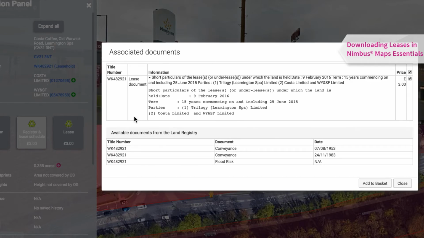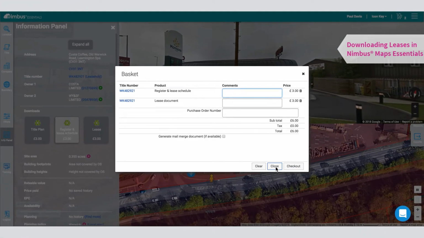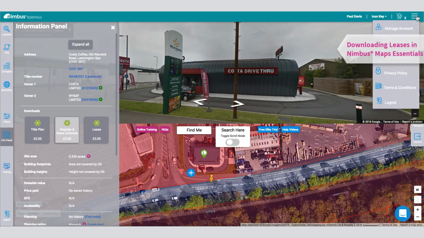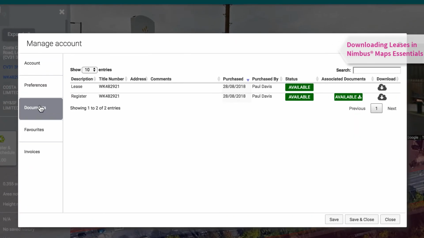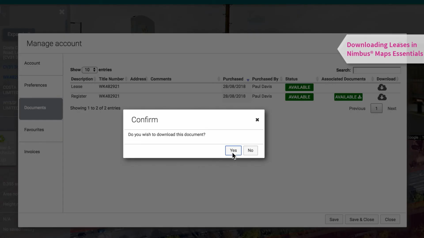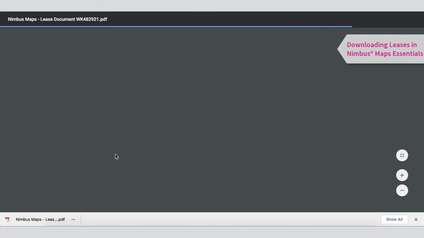If I then add that to my basket as well, that will go off and download a copy of that lease for me, and there'll be a copy in my managed account section, also a copy emailed through to me. So now when I go into my documents here, there's a copy of that lease that I've just downloaded. So there was the leasehold register that I downloaded, and there's the lease itself. When I click on download there, the system will prompt to say do I want to download it, and what I'll see here is that 4 megabyte document has just been downloaded.